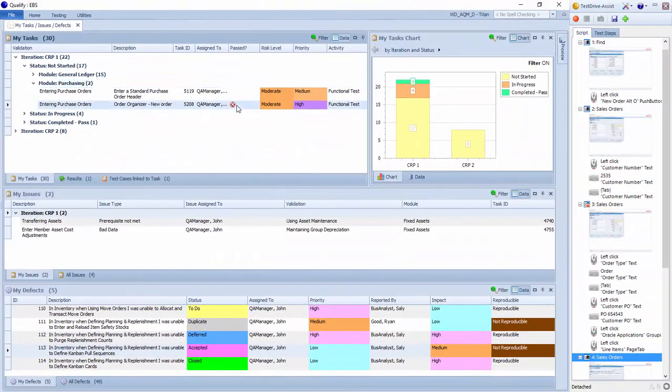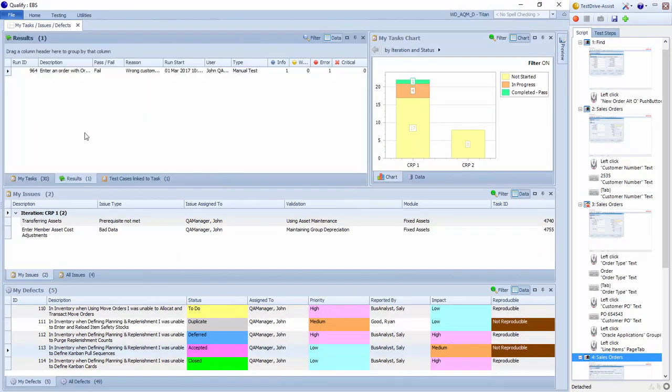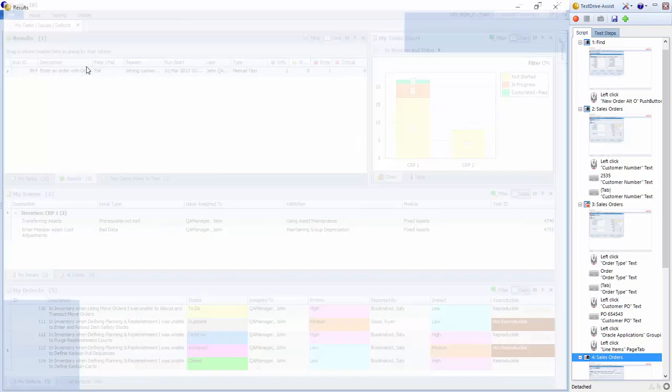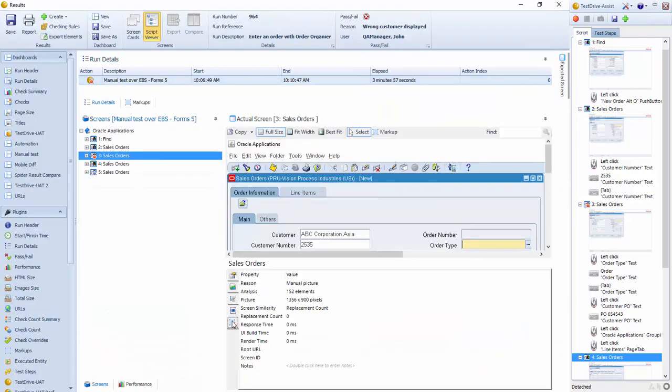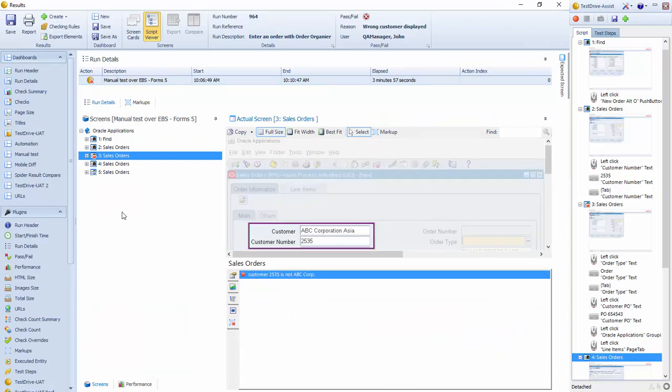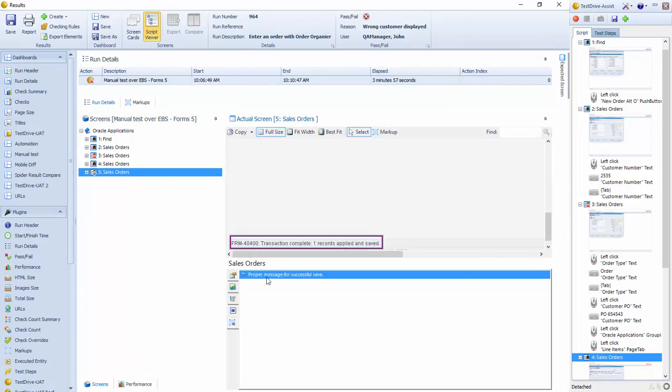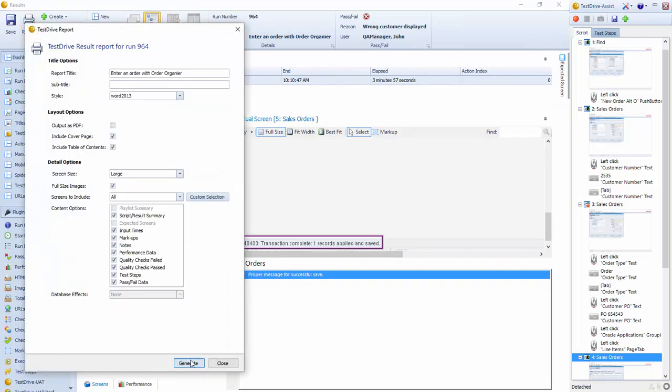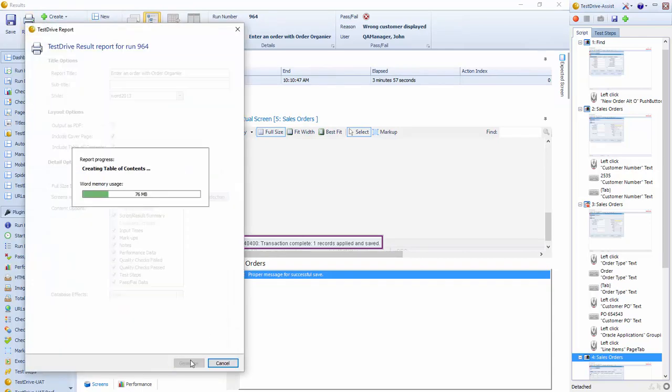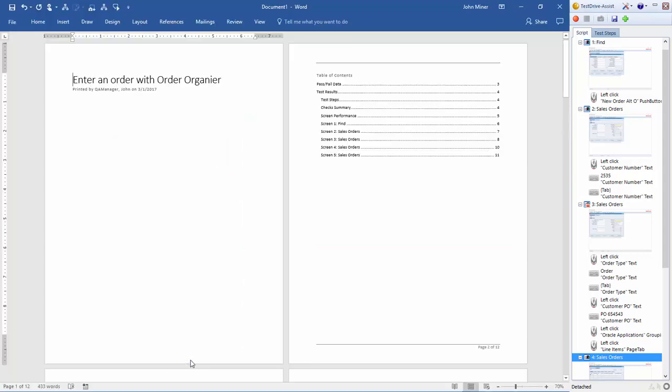Back in Qualify, now, this particular task has associated with it a set of results that has the complete recording and all the details of the test execution. Examining the details of the recorded result shows the markups, and this is an opportunity that you can add more markups if you need to upon review. Generate detailed reports of each recorded scenario. Here's an example of the automatically generated report of a recorded scenario in Word format.